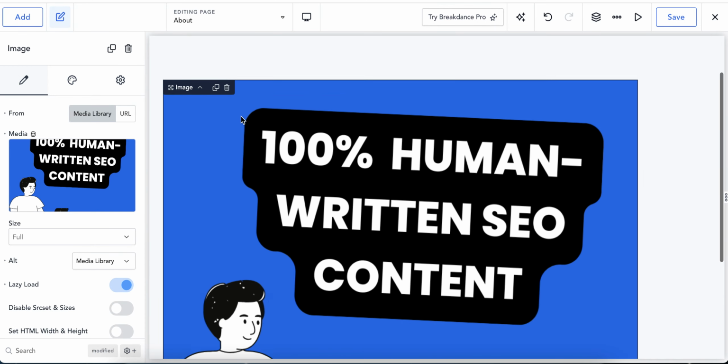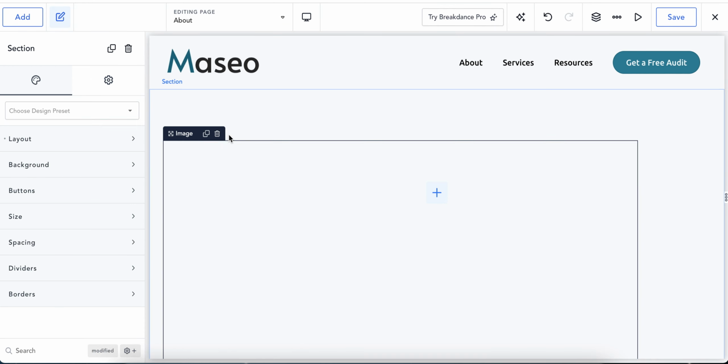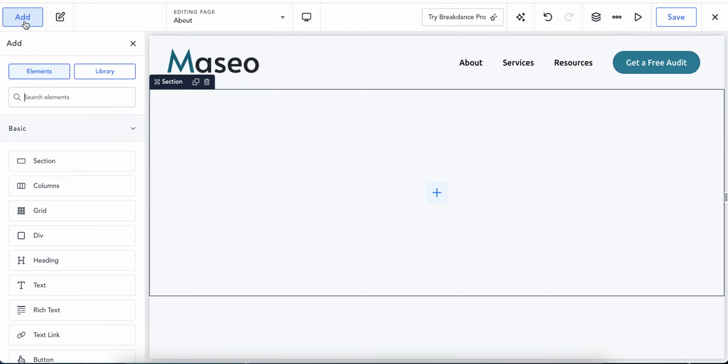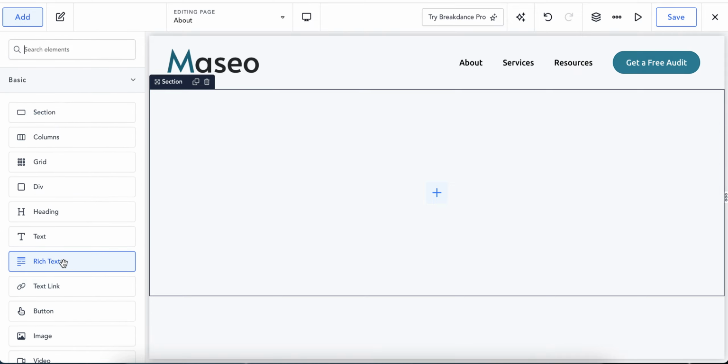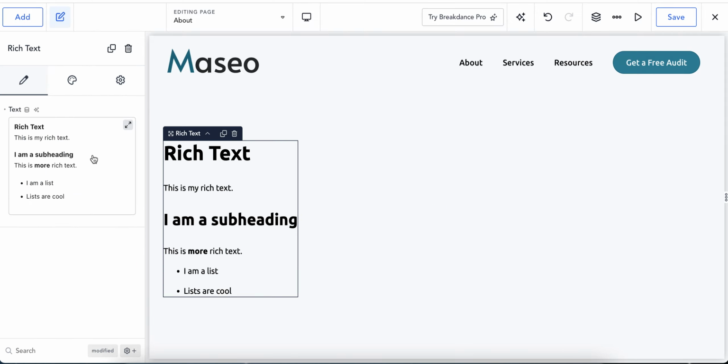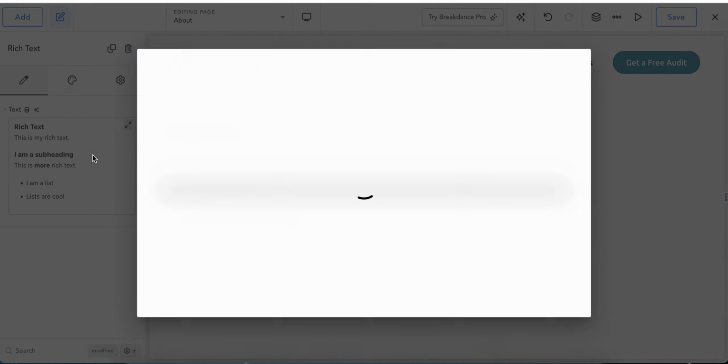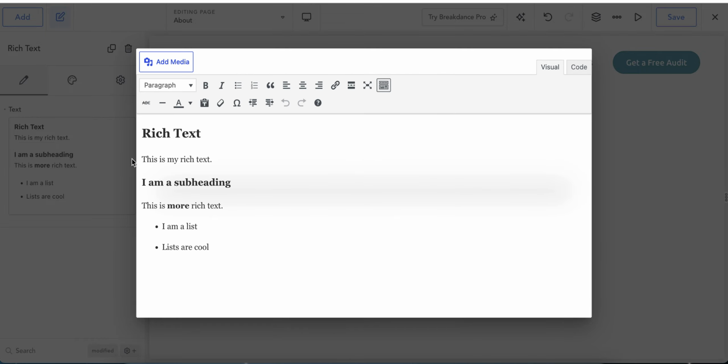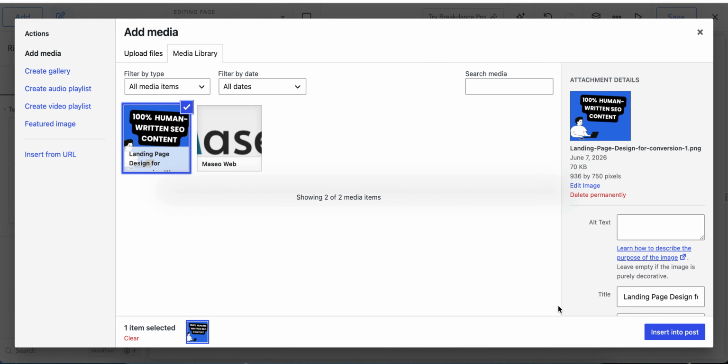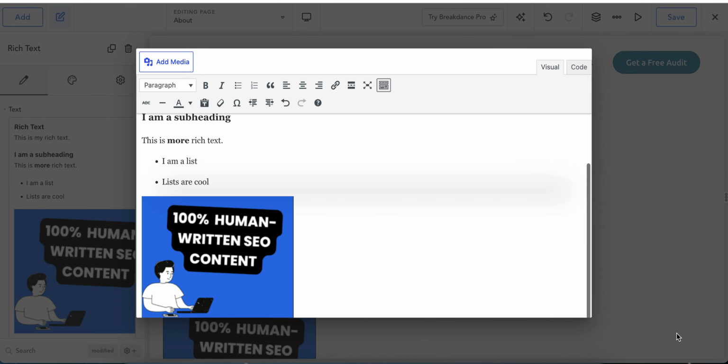So there are two ways which you can do this, and I'm going to show you how to do that. Now add an image and look for rich text. Now click on this text editor. Click on the box and it'll open up a text editor. Now over here, just click on add media, select a media and insert it into post.